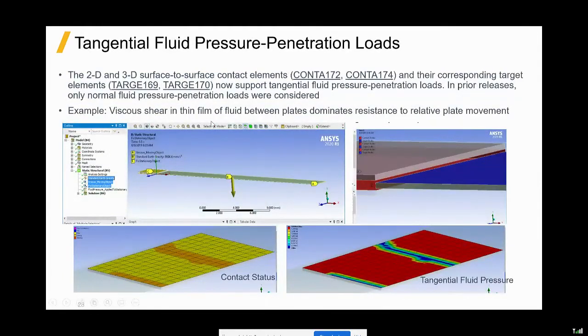Another thing is a tangential pressure fluid penetration load. So this is part of contact. If you're not aware of it, Ansys has the capability to model whether liquid basically gets in between two parts and flows between those two parts. And you use the contact 172, 174, and target 169, 170. And those both now support tangential fluid pressure penetration loads. I always struggle with that one, fluid pressure penetration loads.